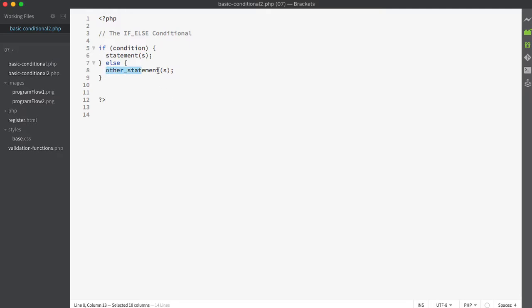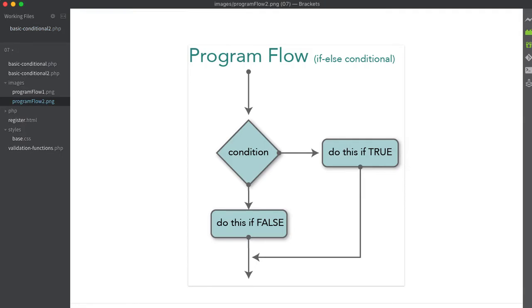These statements in here are going to be the default action, whereas the statements after the if condition are the exception to the rule. If we were going to diagram out the program flow of an if-else statement, it's going to look something like this. You can see that the condition is going to be tested, and then it's going to have an action to do if it's false and an action to do if it's true.